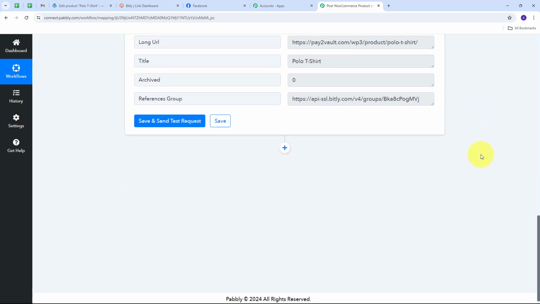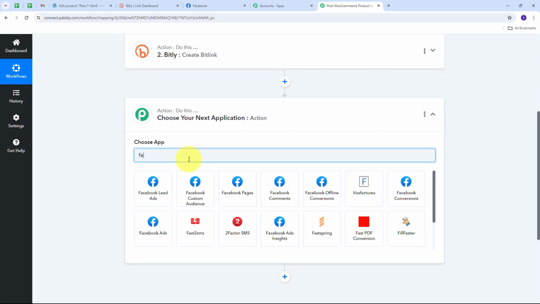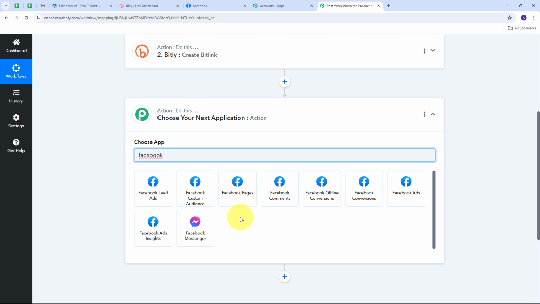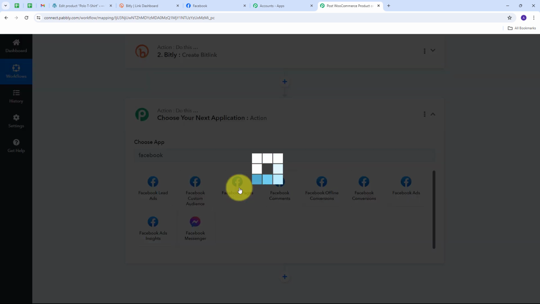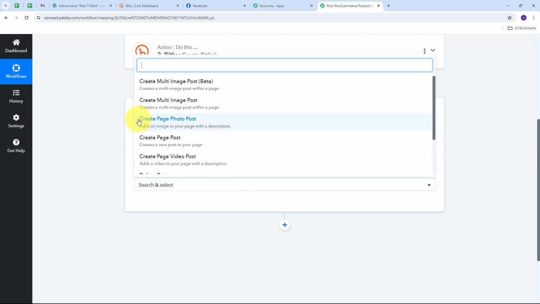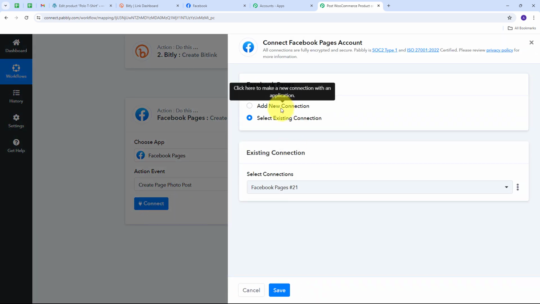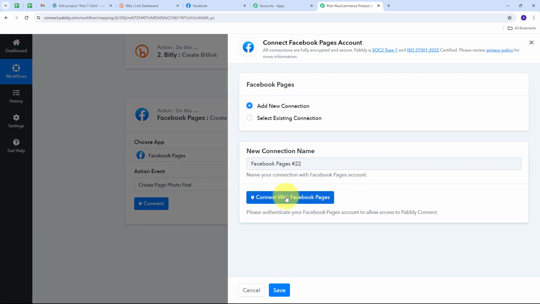So for that I need to set my last actions tab, and here my action application is going to be Facebook pages. So I'm going to select Facebook pages here, and I need to give an action event. So I'm going to open this tab, and create page photo post will be my action event. So I'm going to select this, and I'm going to connect Facebook pages with Pabbly Connect. So I'll click here on connect. I will click on add new connection, and I will connect with Facebook pages.